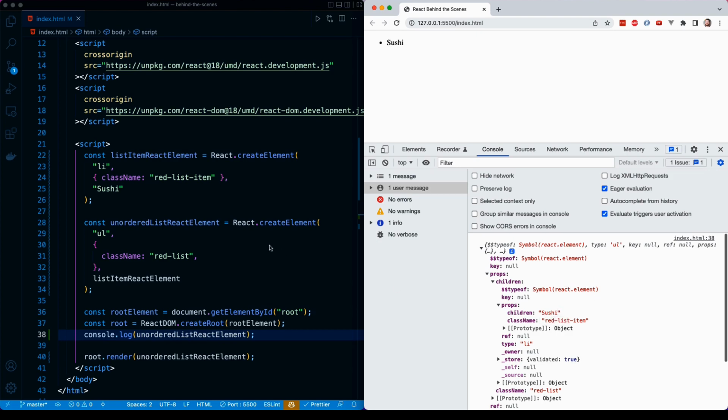Our UL React element nests a child of an li React element, which nests a child of a piece of text of sushi, right? And it's kind of easy to reason about this right now because we just have two pieces, but in a real world app, React can totally model 1,000 of these pieces nested within each other. That's really all it is under the hood, all right?